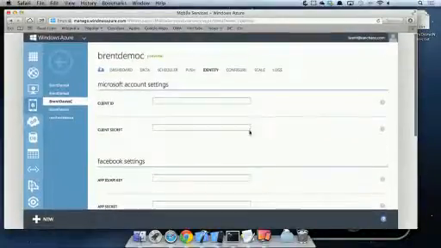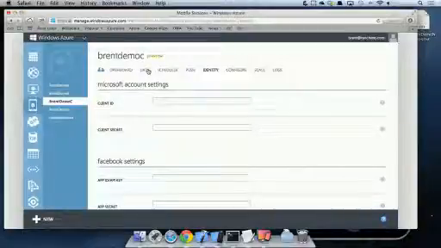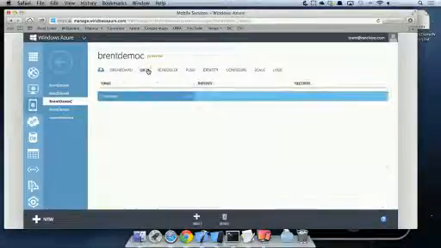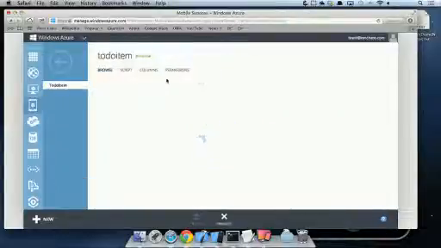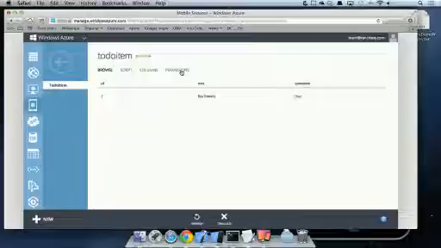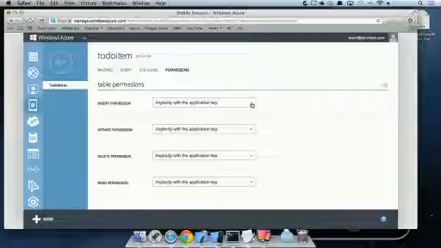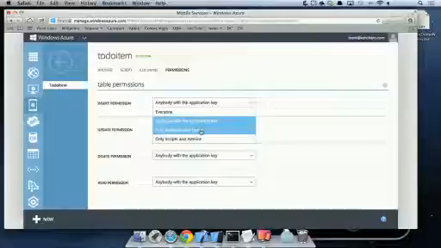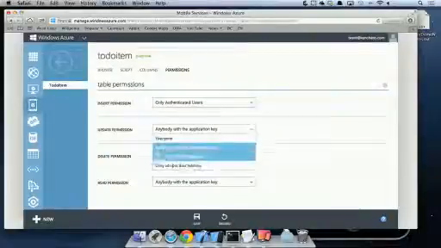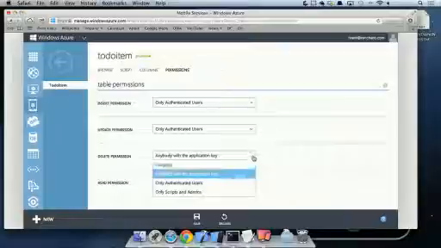So good. Now the next thing I need to do, this is rather important, is click on the Data tab, click again on the To-Do item table, and I want to set the permissions. I want to make sure that only authenticated users can access this table. Right now, anybody with the application key could access, but we'll change that to only authenticated users. We'll do that for each of these. Insert, update, delete, and read.